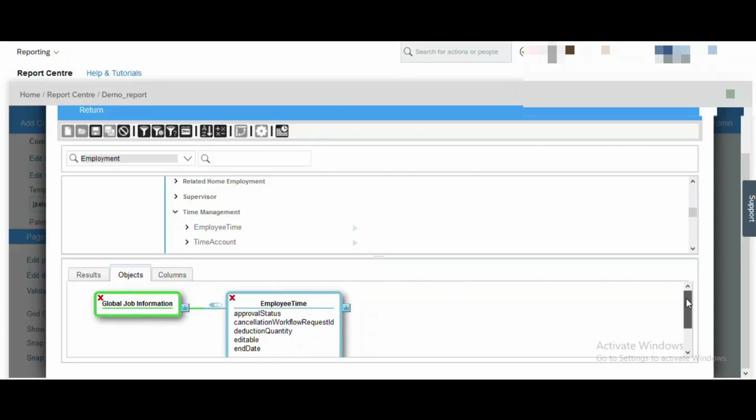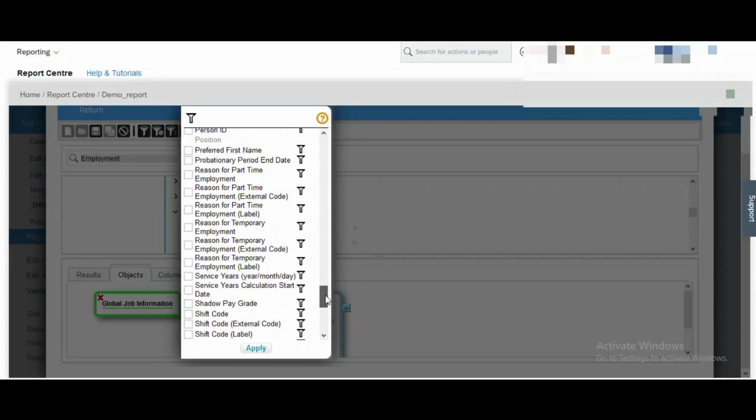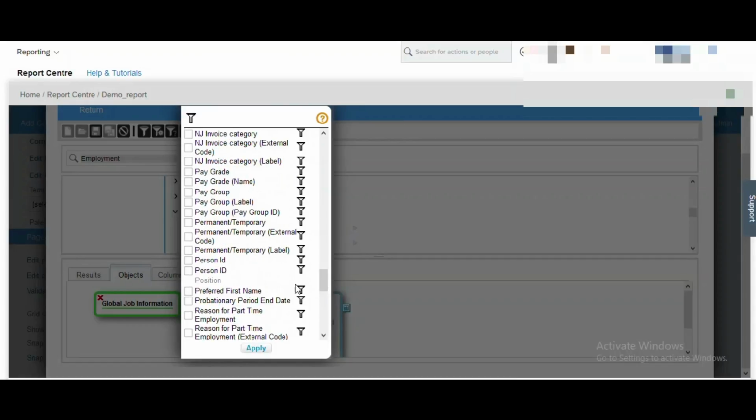Now you need to choose your fields. So we are just basically drawing a query. It is a pretty handy tool offered by SuccessFactors. From job information, we first need to choose the employee ID. One point needs to be noted: you need to choose the user system ID if you want to display unique user IDs in your report, rather than choosing the person ID.